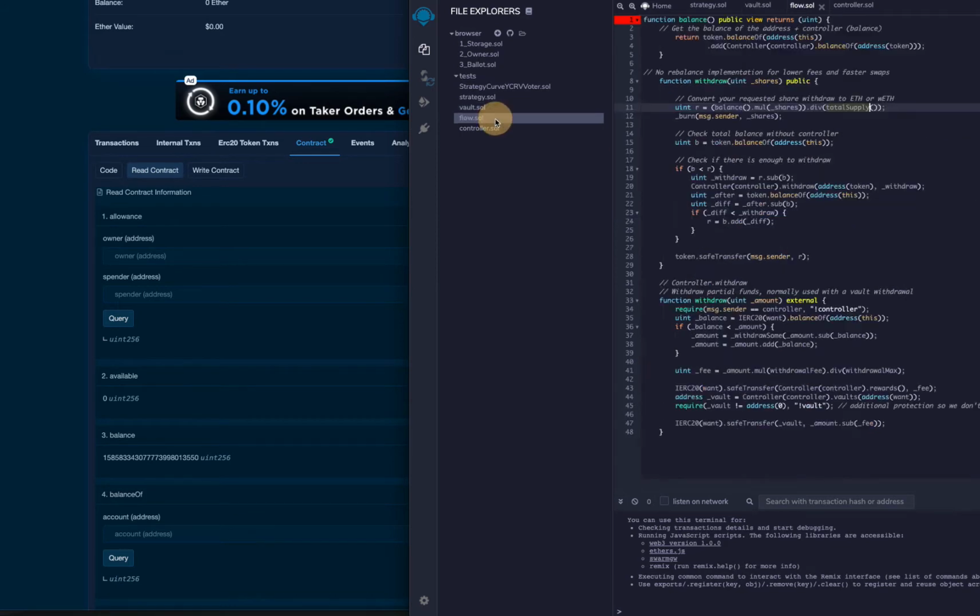So I pulled out that function. I have it in a separate file here just for us to look at. So when you call withdraw, you pass in how many shares you want to withdraw. This is your yETH shares, not your ETH equivalent, the yETH shares, right? So the first thing it's going to do is convert your yETH to ETH.